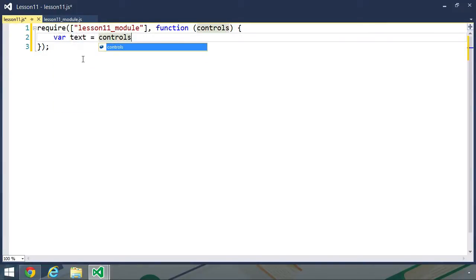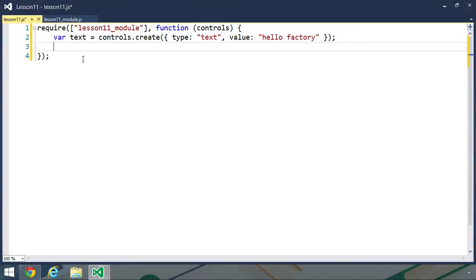And we want to call controls.create. The type is going to be text. And let's set a value. Let's just set this to hello factory. Then let's create a checkbox. We'll call the object check. We want controls.create. The type is going to be a checkbox. And let's go ahead and set the checked property to true.